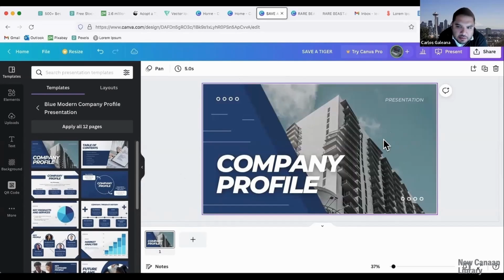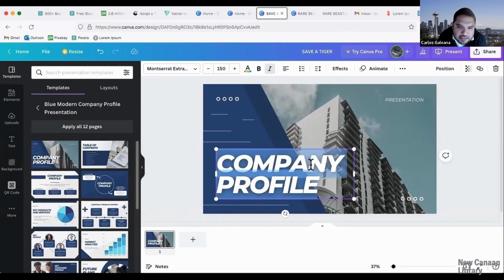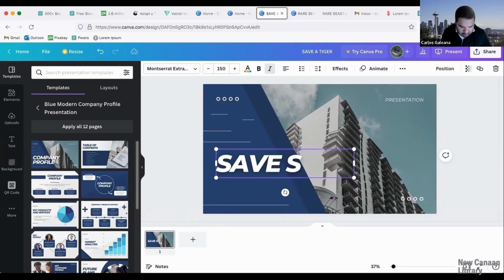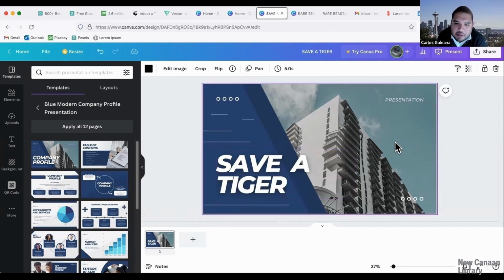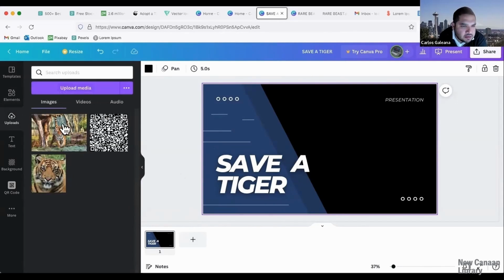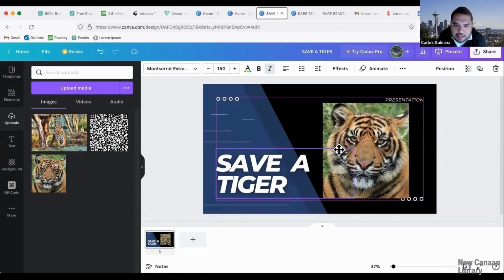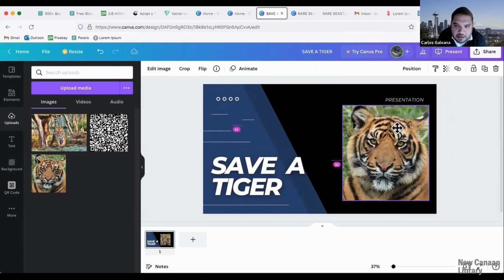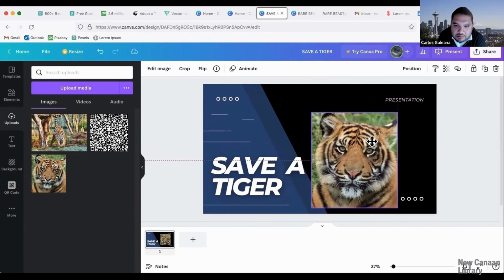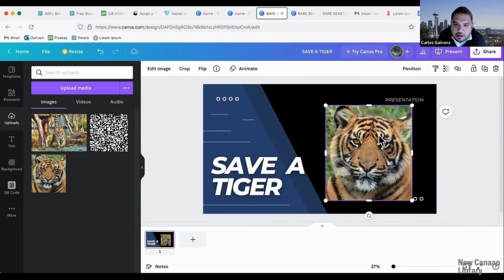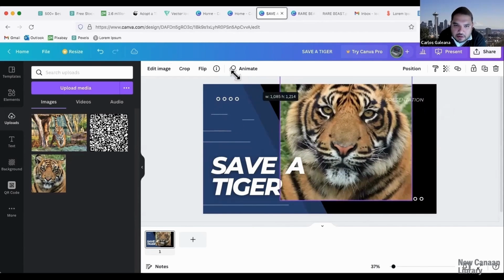And I'm going to just make a few changes on here. So again, instead of saying Company Profile, I'm going to do Save a Tiger. And then instead of this apartment complex, I'm going to put up the picture of the tiger. So I'm just going to do a backspace or delete. And I'm going to my uploads. I'm going to choose my tiger photo. And notice that because I don't have a picture frame on here, it's just falling into place basically like a square. And I can make it bigger if I want to.